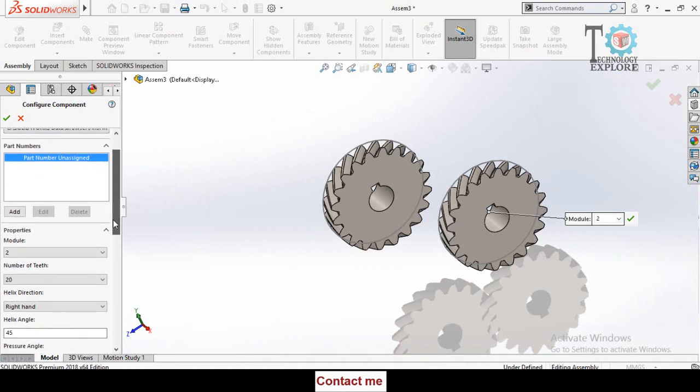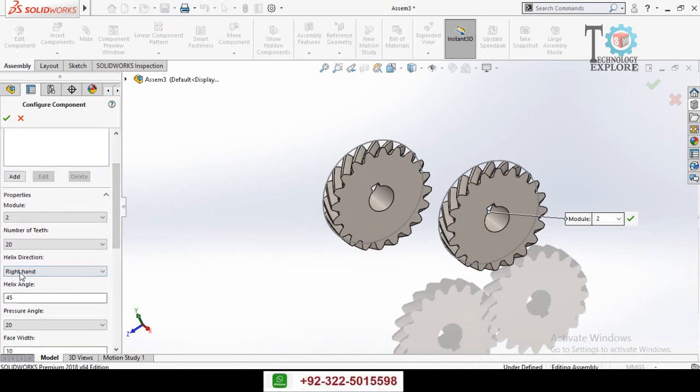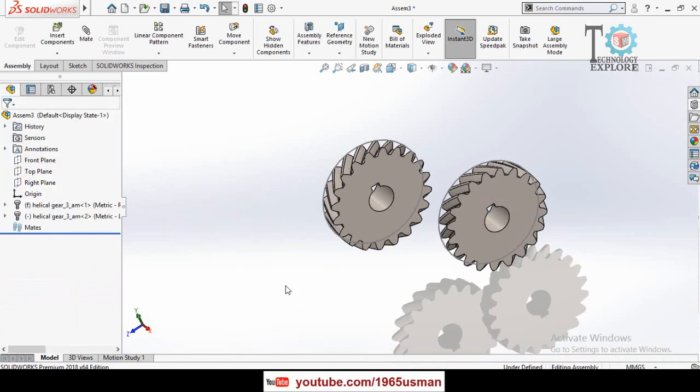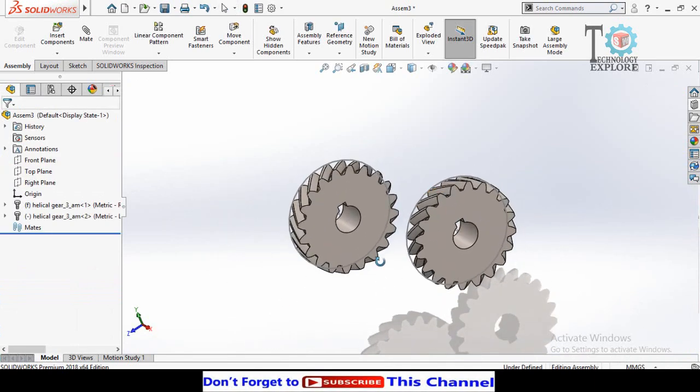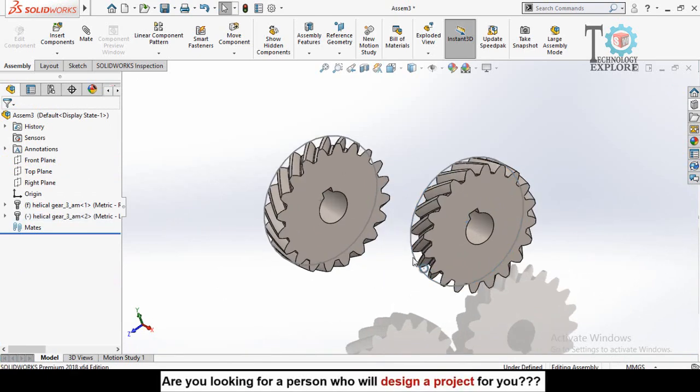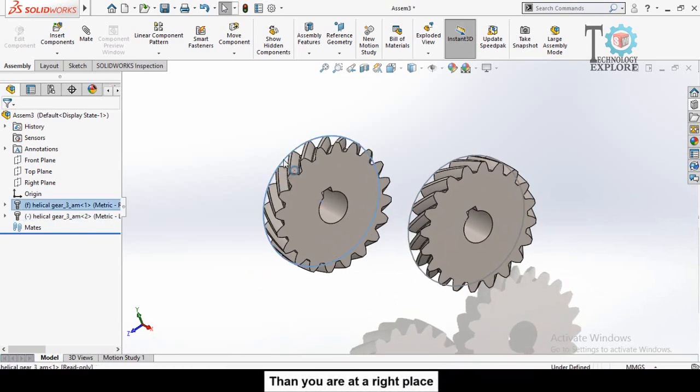Leave all the settings as they are according to this gear. But instead of helix direction, change it from right to left. Now press OK button. Now again press escape button. So first of all we have to hide this sketch. So right click on this sketch and then hide it. Similarly hide this sketch.